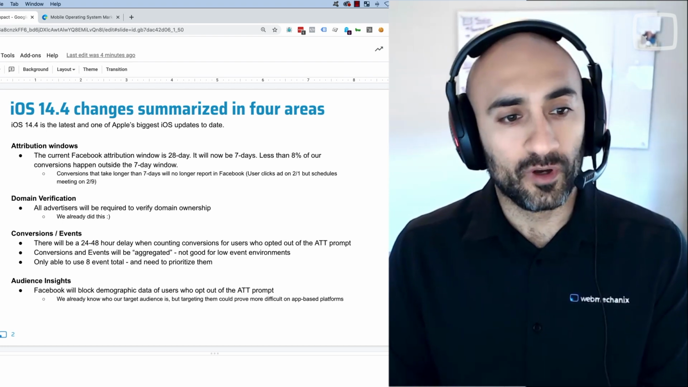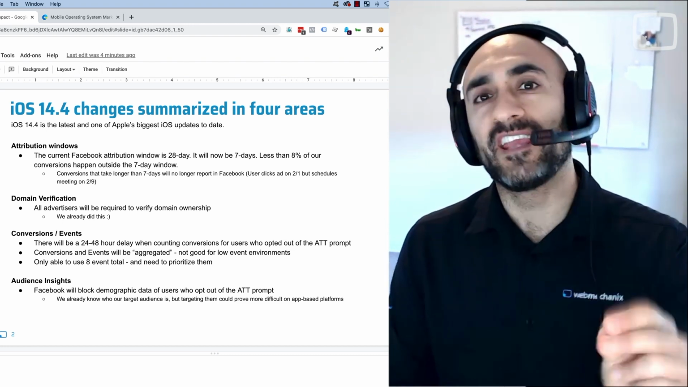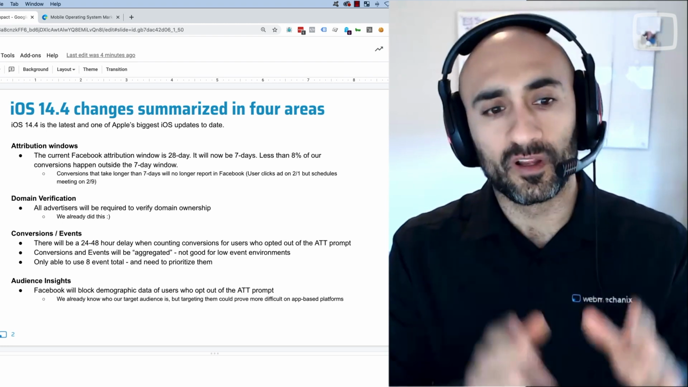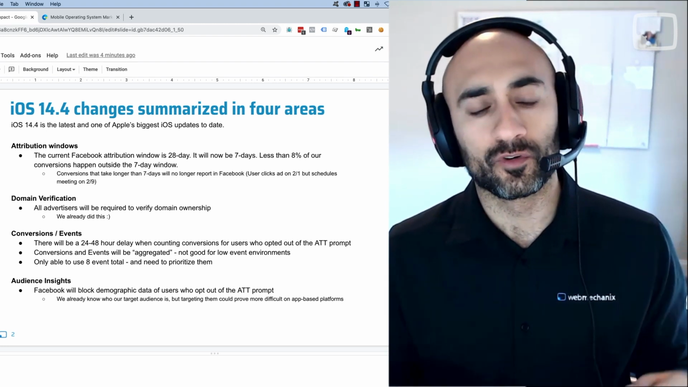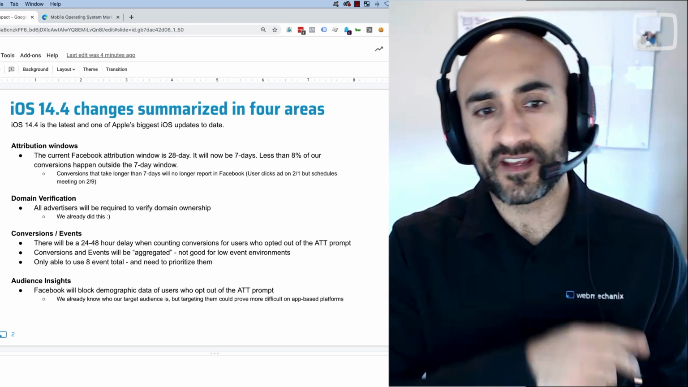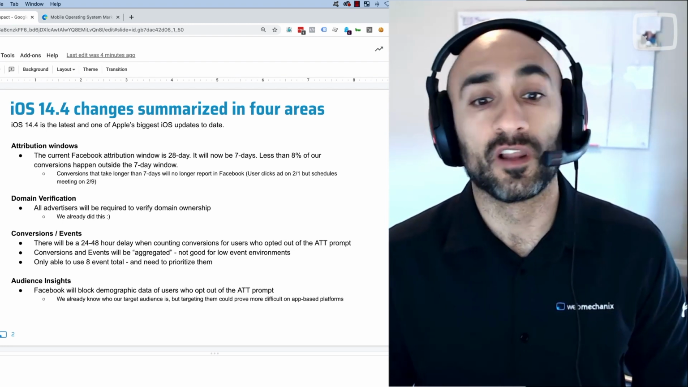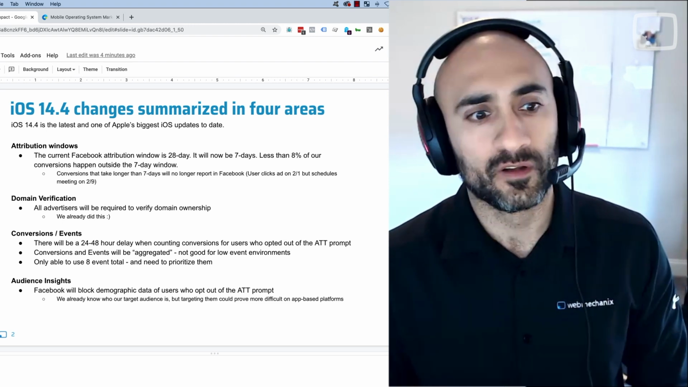Okay, so also you're only going to be able to use 8 events total. I'll go into deep detail about this, but you're going to be limited to 8 events, and you're going to have to prioritize them in what order you want Facebook to collect them. I'll go into detail on that one later.